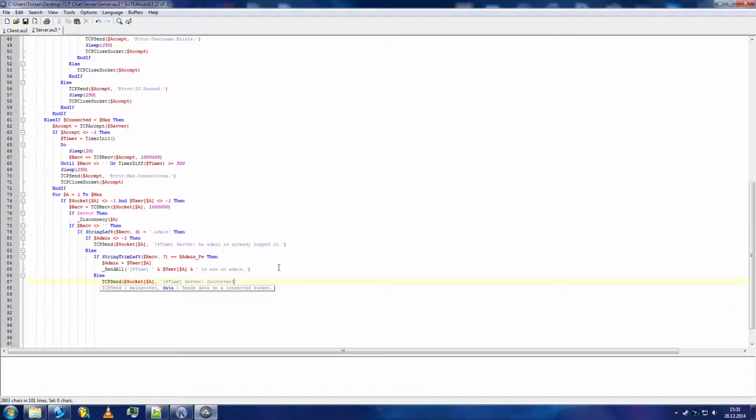Incorrect. Why did I write that with double C? Incorrect admin password. And if. Okay, let's save this.